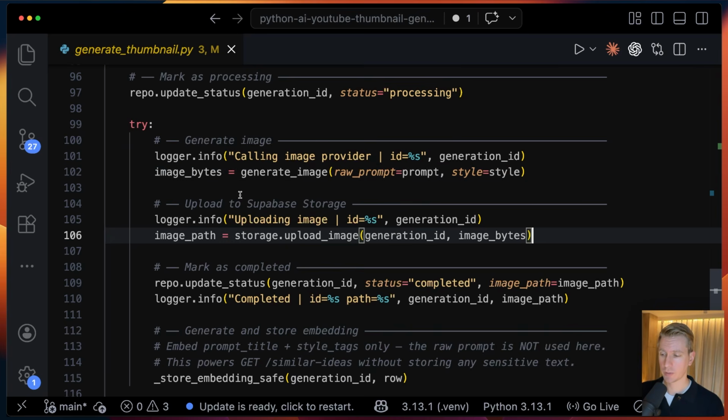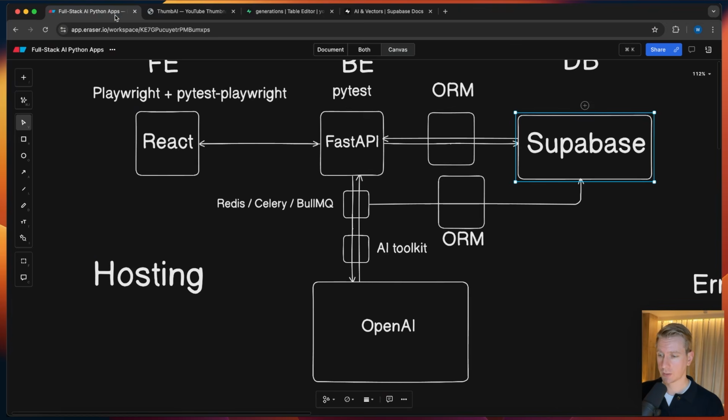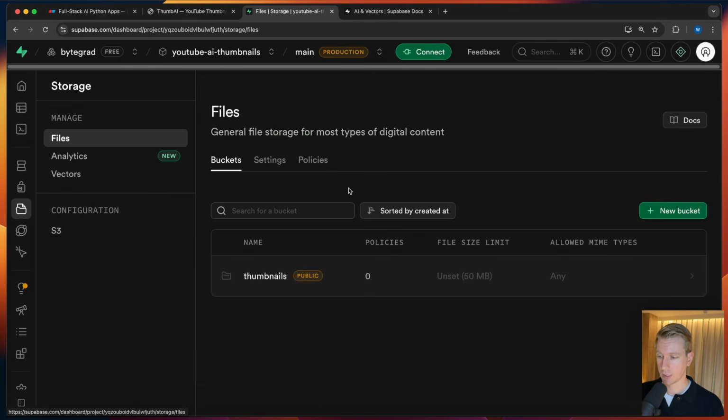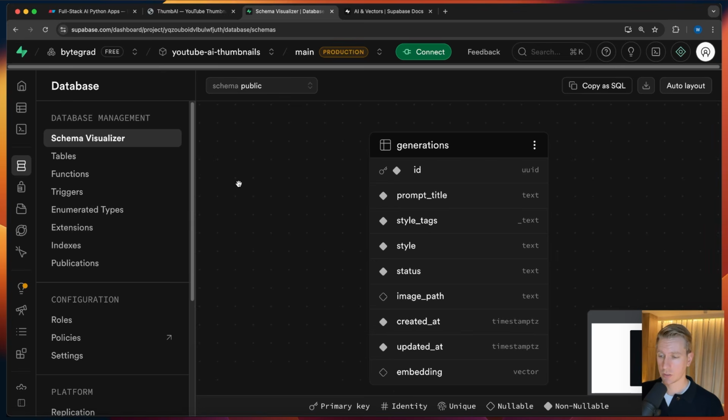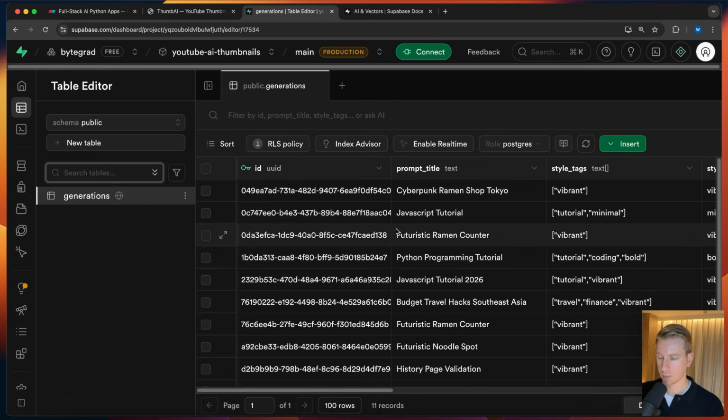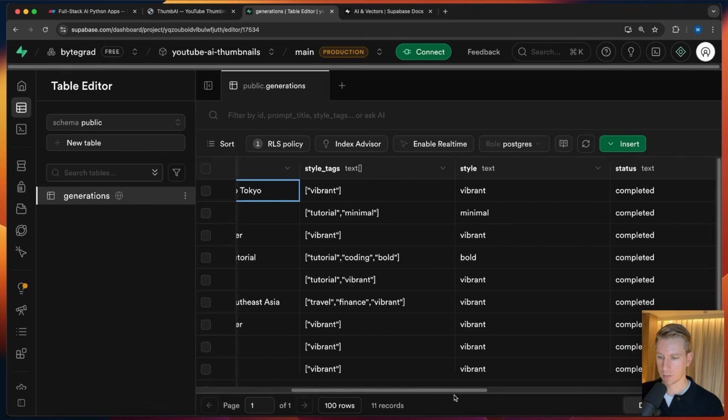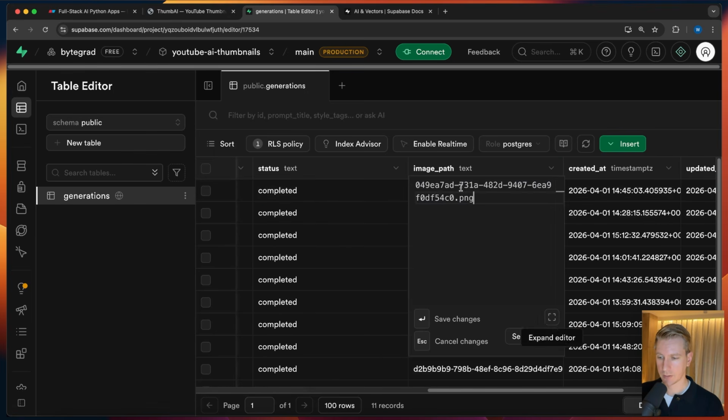So it will actually upload it here to the Supabase storage, right? So that is basically this path here. So it will actually store it here in a bucket in Supabase. You can see I have a bunch of images generated here. You can preview them in here as well. And then our database just stores the path to that image. So if we take a look at some of these rows, right? So here we have a generation and we can see it has an ID, title, status, completed. And here there is an image path. So we just need to have a reference to the actual image path in the bucket.